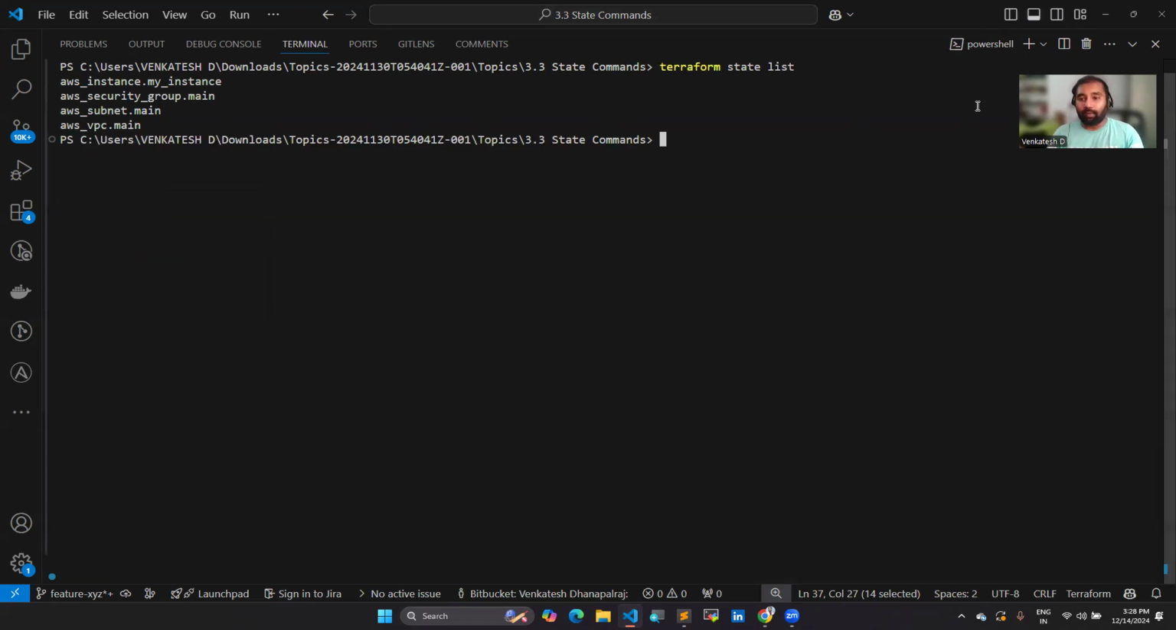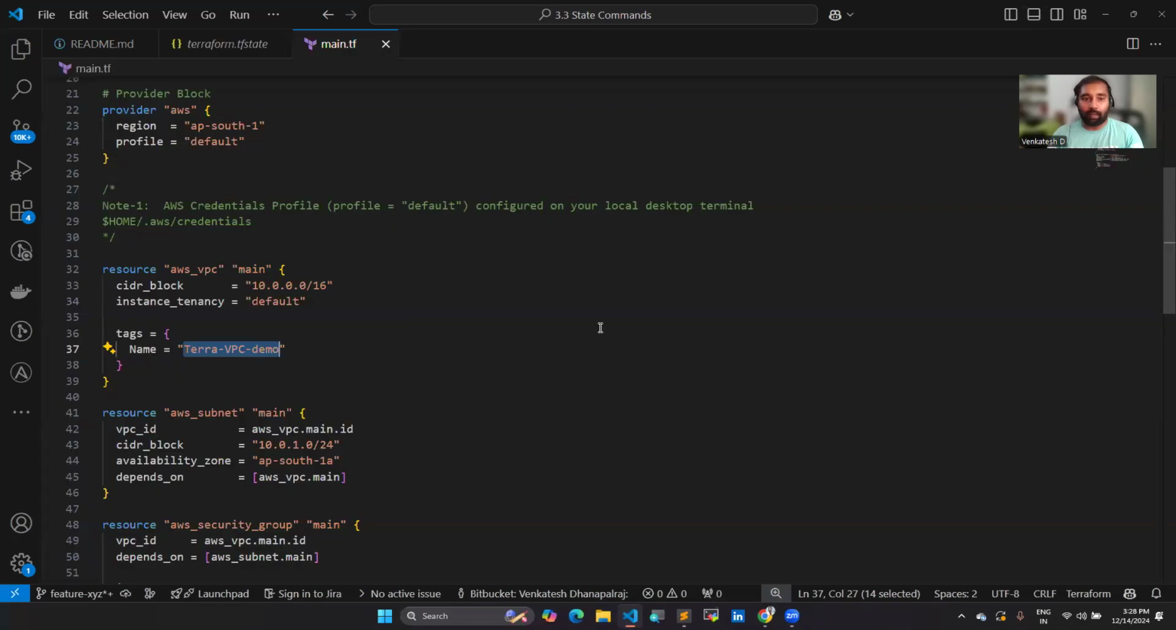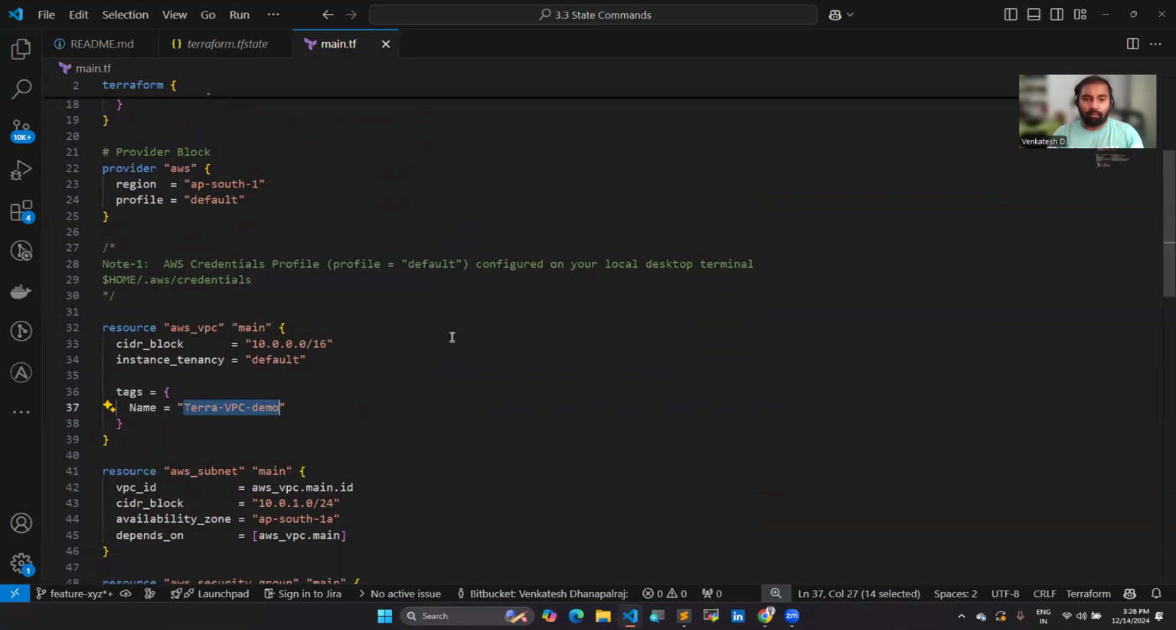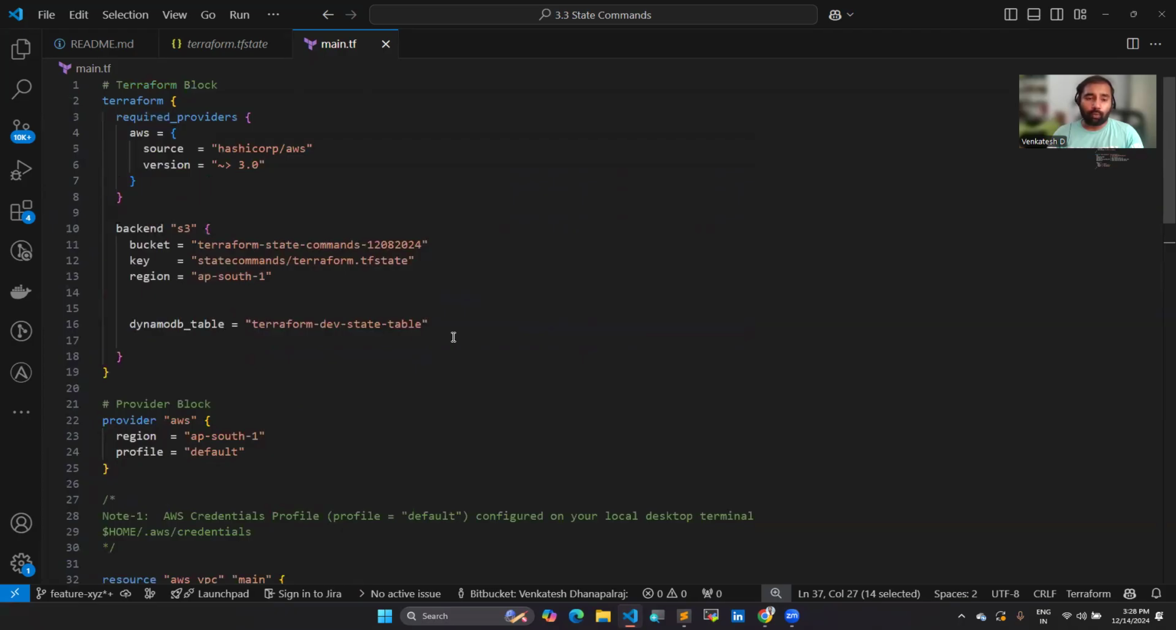I stored my state file on the S3 bucket. I have already made a video about how you can store the state file on the S3 bucket, using it as a backend, with the DynamoDB table for state locking purposes. If you have not watched that video, you can go and watch it as well. That will be helpful for more understanding.